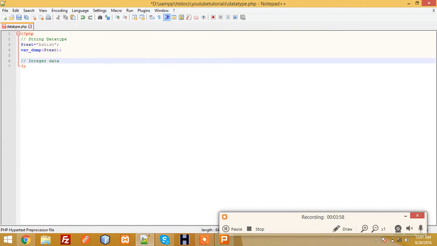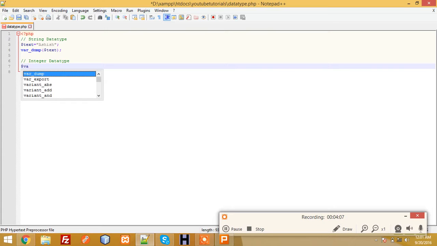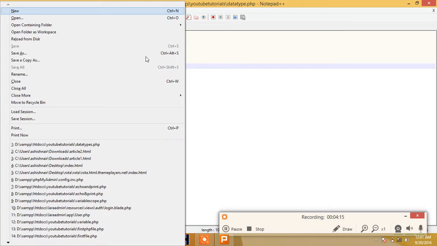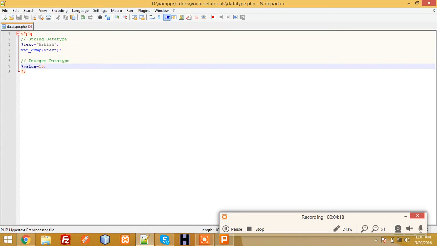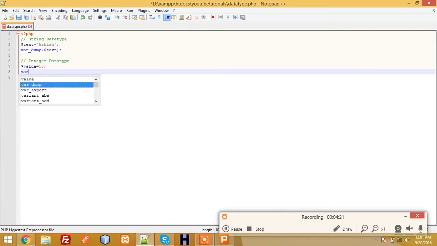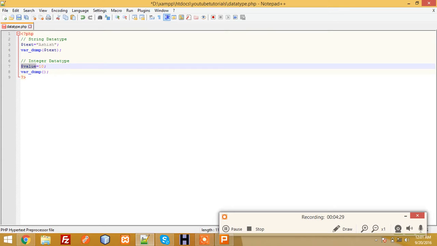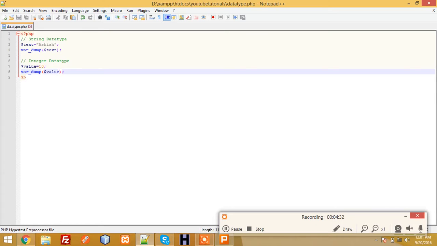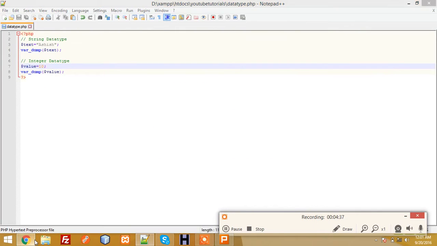integer data type. I'll declare one more variable called value and store a 10, an integer value in it. I'll do a var_dump function and try to get the data type of this integer value. Open my browser.